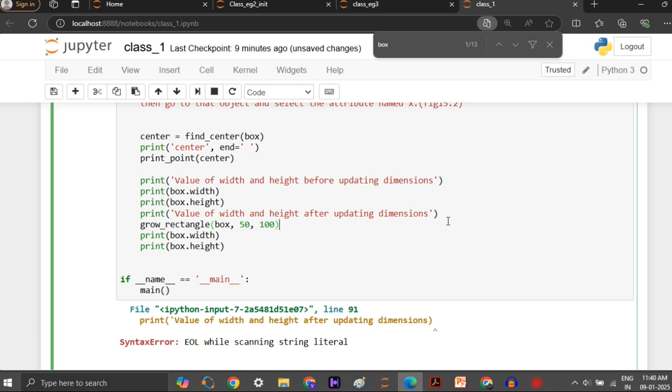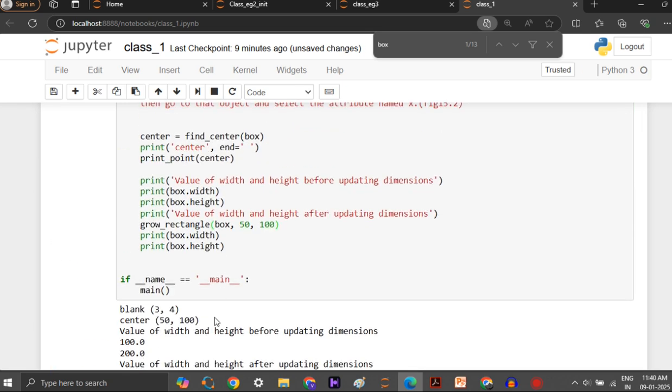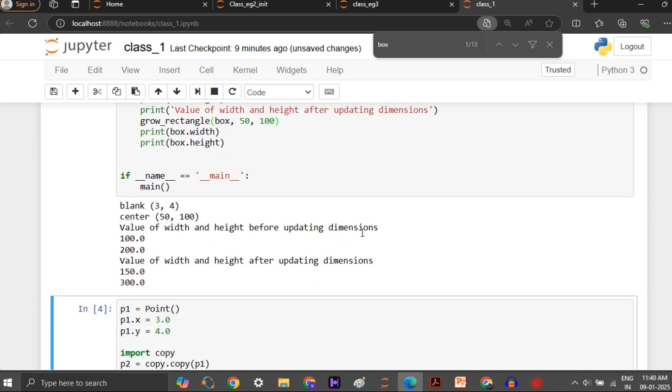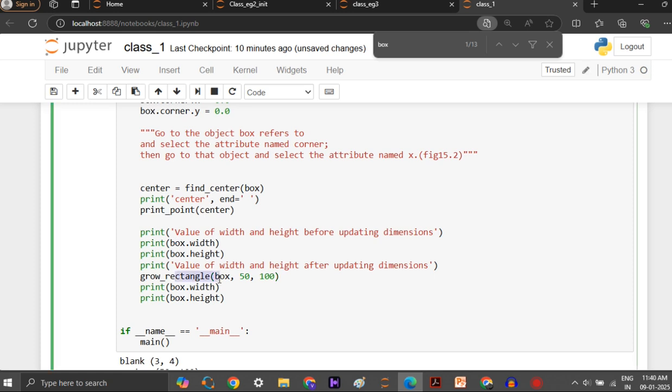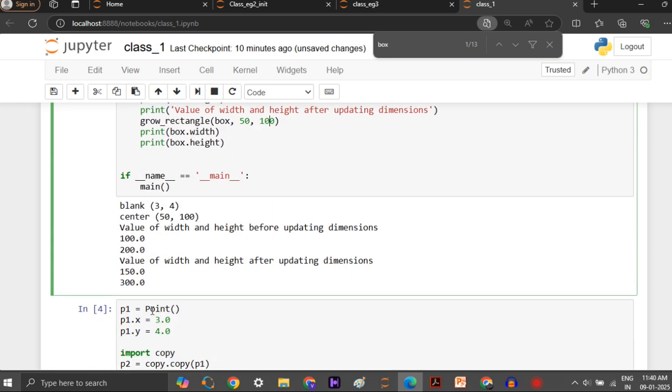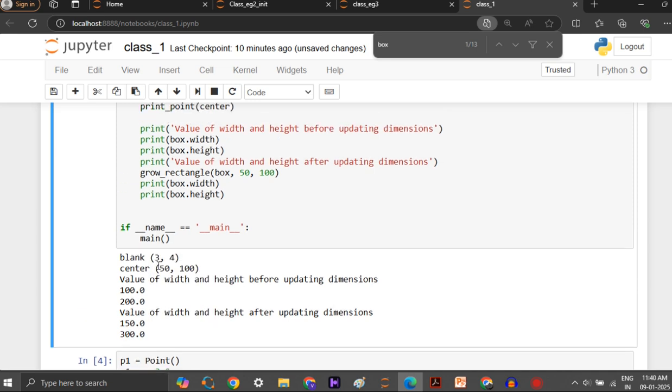there's an error in this part. Okay, see the value of the width and height before updating. This is the original dimension of our rectangle. Our rectangle has a width of 100 and height of 200. After we call the grow_rectangle function, where I added 50 to the height and 100 to the width, you can see that to 100 we have added 50 and we got 150. To 200 we added 100, we got 300. So basically what we did here was change the width and the height.